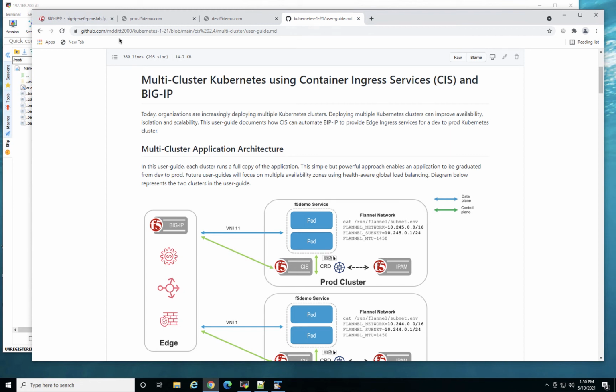Good afternoon. Today's recording is going to be focused on using a multi-cluster Kubernetes environment with CIS and BIG-IP. That's quite an interesting topic, and there are quite a lot of changes that need to happen to actually get this environment working, specifically with BIG-IP using a Flannel, vxlan environment. Now, why would somebody want to set up a multi-cluster with Ingress using BIG-IP?